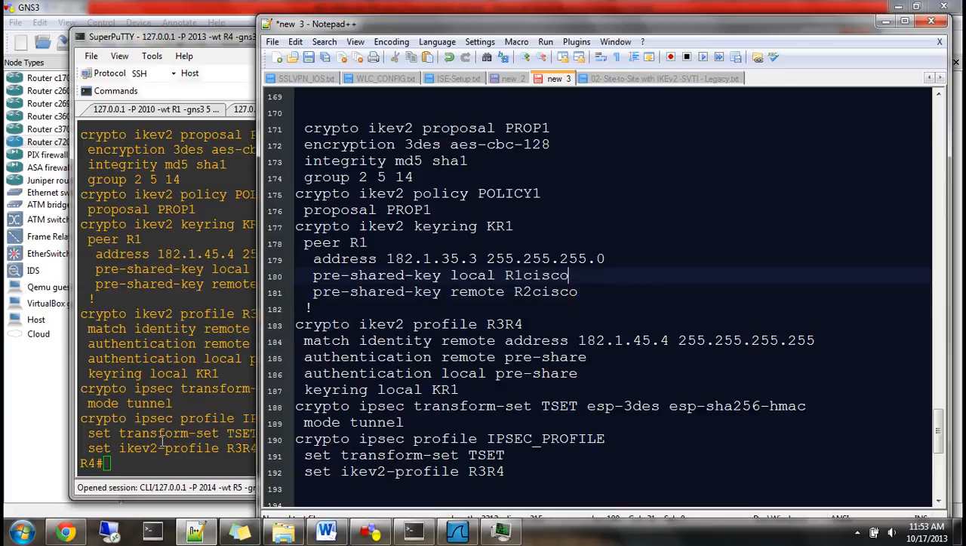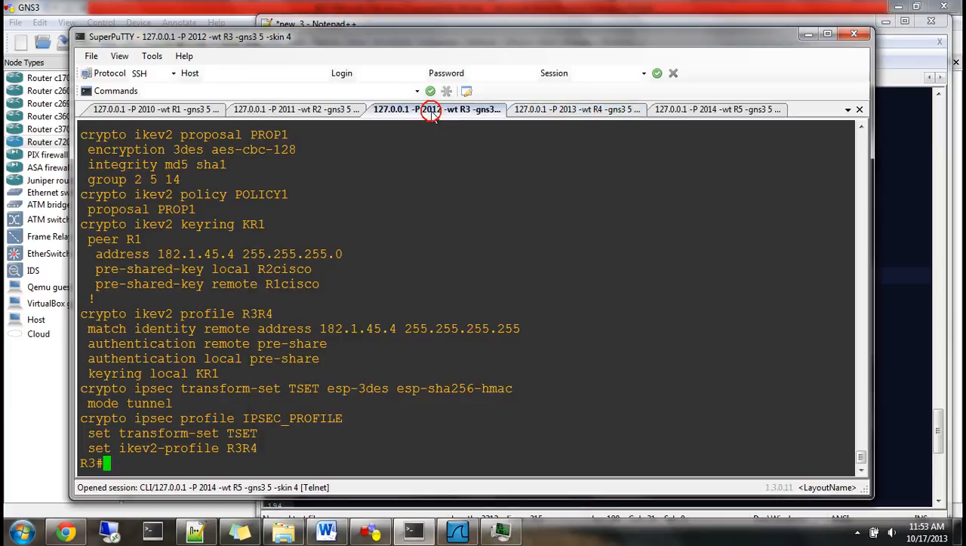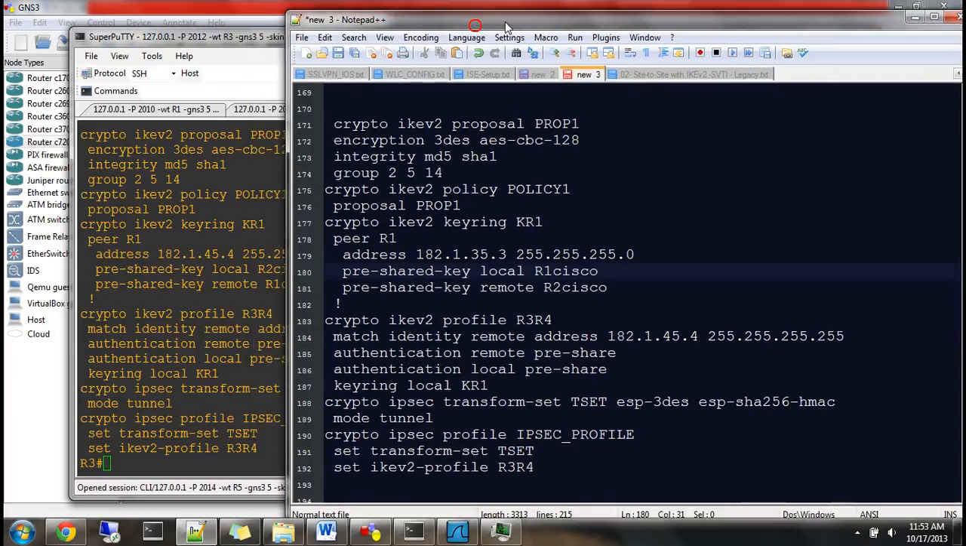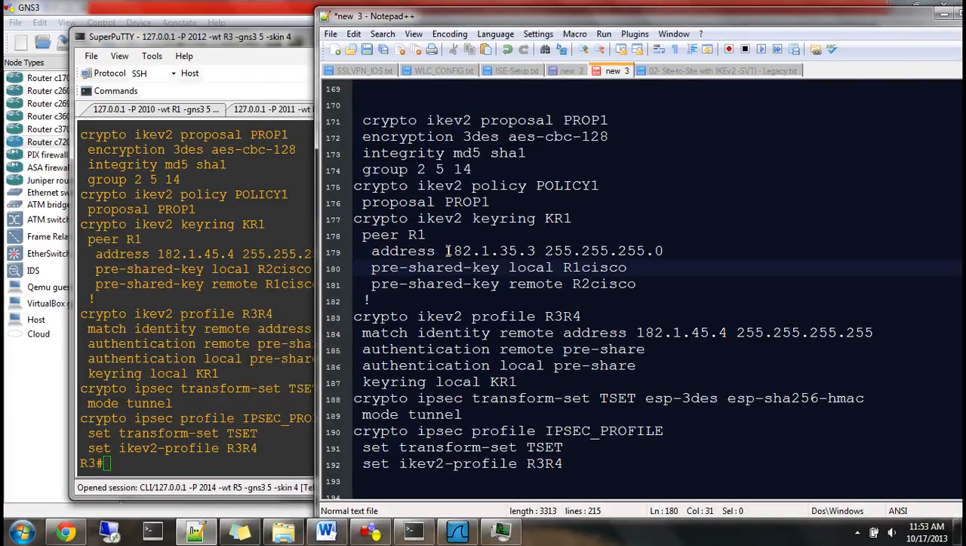This should be the very first thing. Let me go to R3 first. Okay, this is R3 and I'll modify this accordingly. So on R4 this should be changed, but let it be. Or else, yeah, I'll do it again. This is on R4, so I'll say R4 and R3.